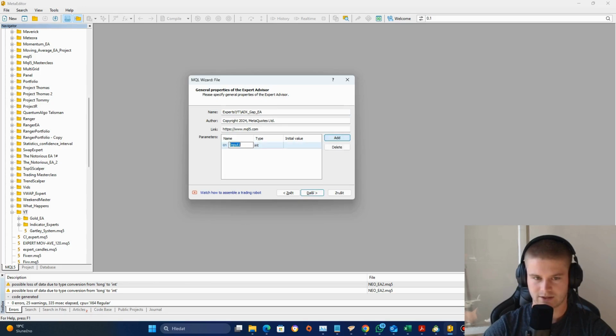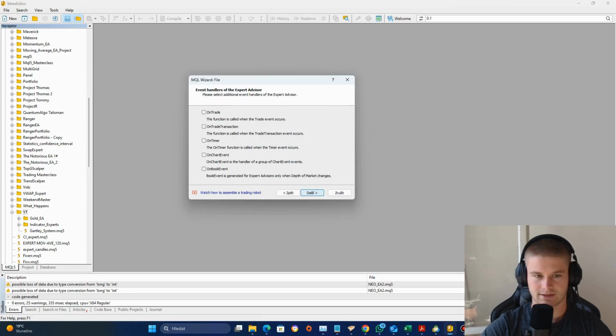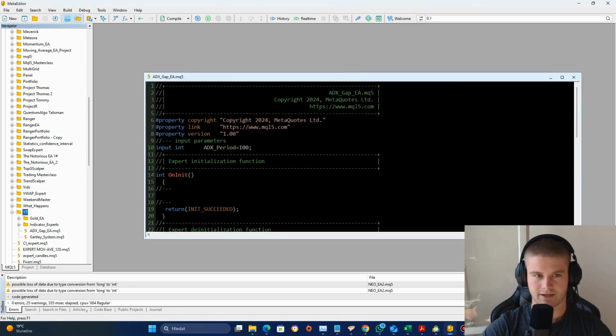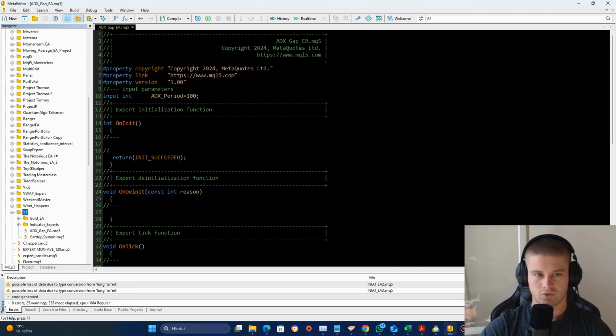And for the parameters, we can start with one parameter, which will be the ADX period, type integer, initial value. Let's do 100, yeah, because when I'm finished with the EA, I will also optimize it. So for now, it's not important to set ADX period, basically, because we don't know what ADX period is the best one. We will find that out later. But for now, let's just stick with 100. Next, and finish.